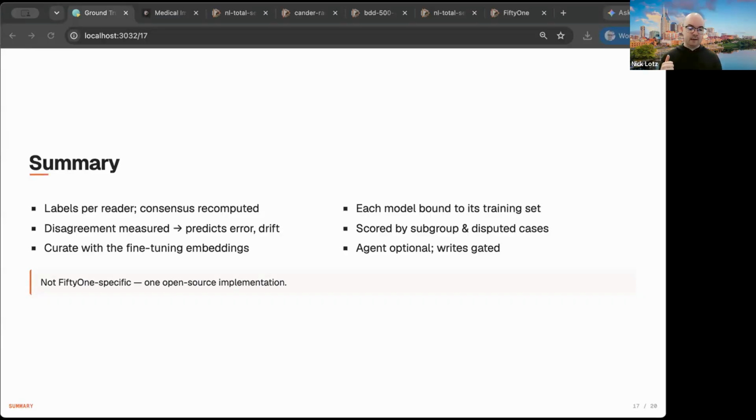Using tooling like embeddings, uniqueness, mistakenness, similarity, and data quality metrics like brightness, entropy, blurriness, and so forth, it allows you to really start to drill in on, if there is label disagreement, what are the slices of the data that it actually disagrees on.